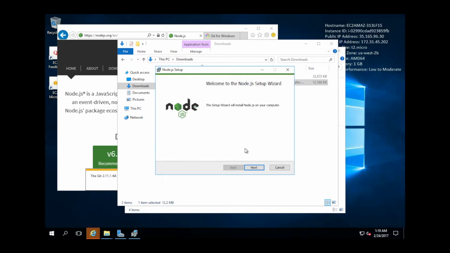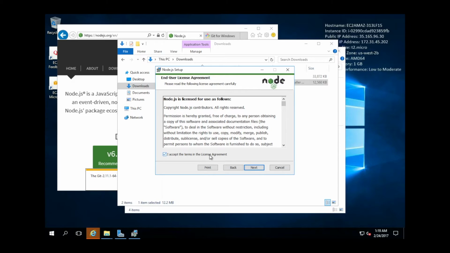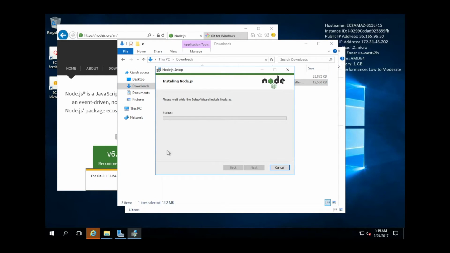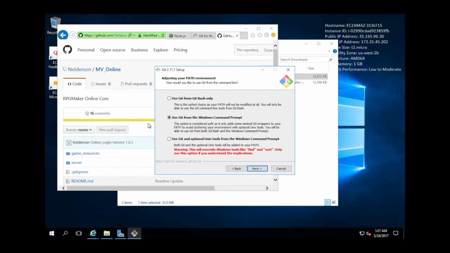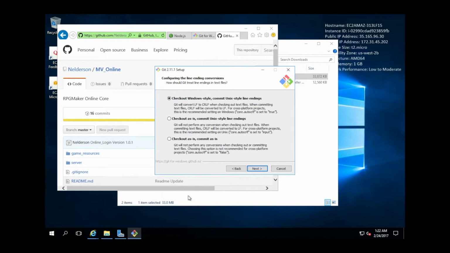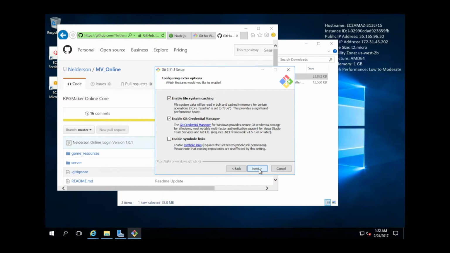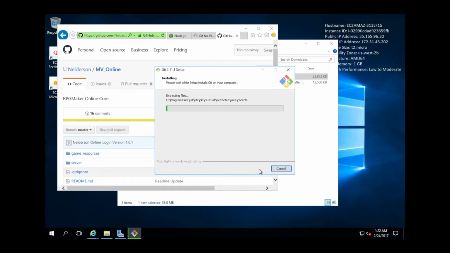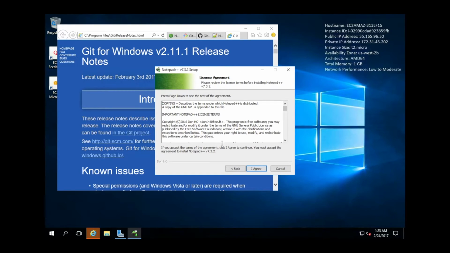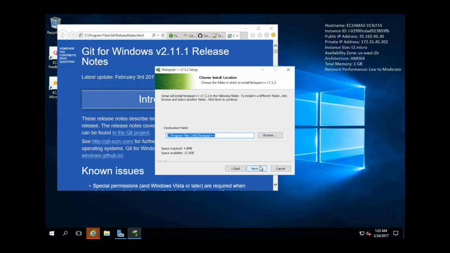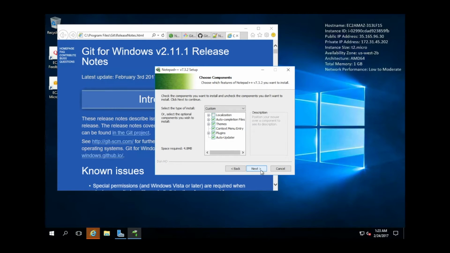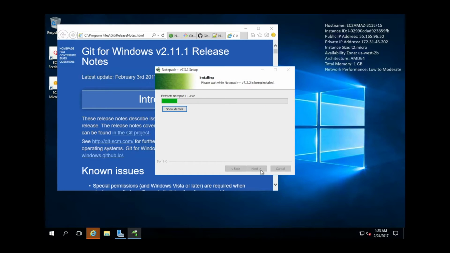Okay, and I'm going to blow through this really quick, because it's just your basic install. All right, so Git. Use Git from the Windows command prompt. This is exactly what we want. Unless you want to download Git Bash, which is perfectly fine. I'm going to download Notepad++ really quick, just so we have something a little easier to read than Notepad, which would just be brutal.